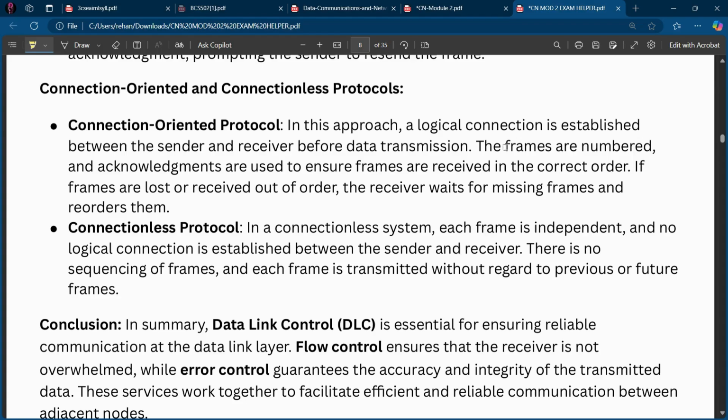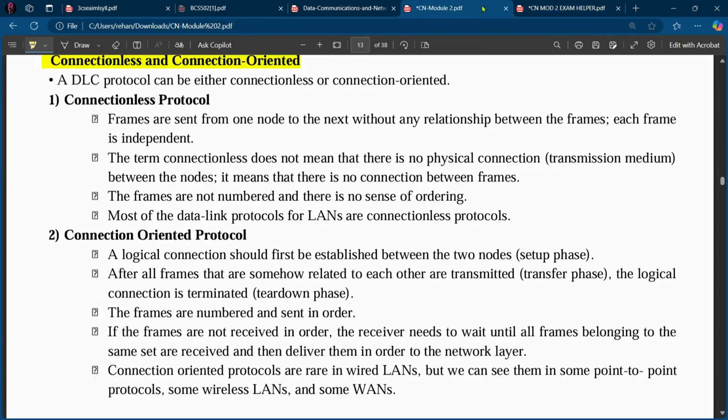In the case of a connectionless protocol, there is no logical connection. It is all independent. The frames go by themselves, but they have their own source and destination address, and they will reach the destination in the end. Each frame is transmitted without regard to previous or future frames. That's it. Even here they have said the same thing.